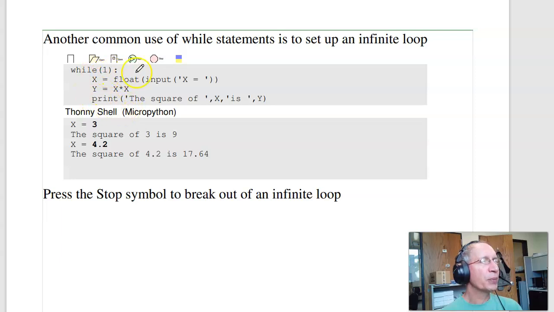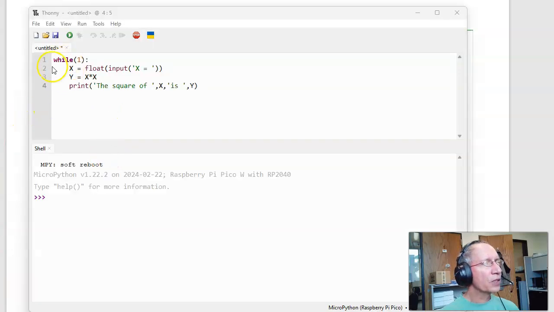I'm going to wait for you to input a number. When I do that, calculate the square, then come back, wait for another number. Calculate the square, then go back, calculate another number. This goes on and on. To break out, I'll hit the stop. So let's show that in action.